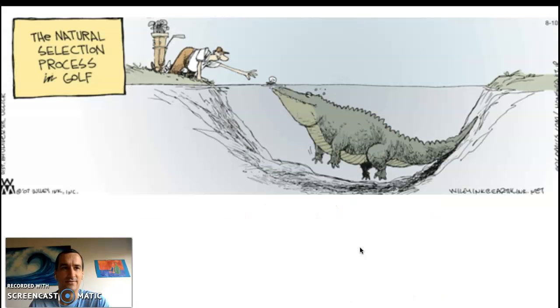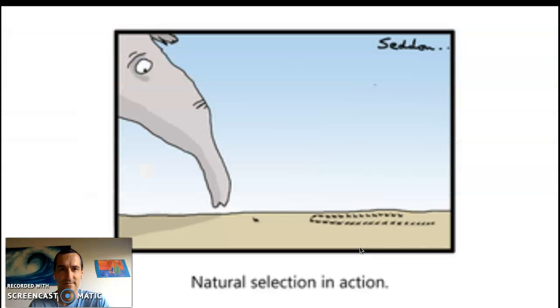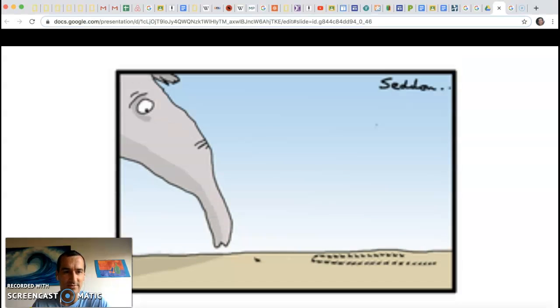And then I have two cartoons here to finish. We start with the natural selection process in golf with the apparently floating golf ball. And I like this one a lot. Natural selection in action. So this would be a good little quiz question. Apply the four steps of natural selection to this cartoon. Okay, that's it. There's definitely more supplementary information in your text, but those are the key pieces.